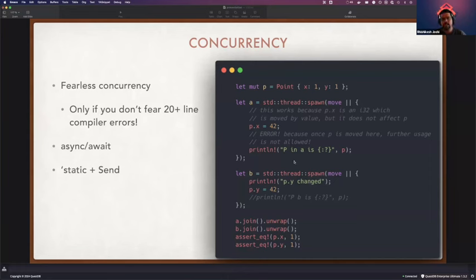Whatever you pass in needs to have something called a static lifetime, which means it has to be valid as long as the program is executing, which kind of makes sense, right? You don't know when the thread will actually execute the closure that you're passing. So it has to be valid throughout the program execution, right?